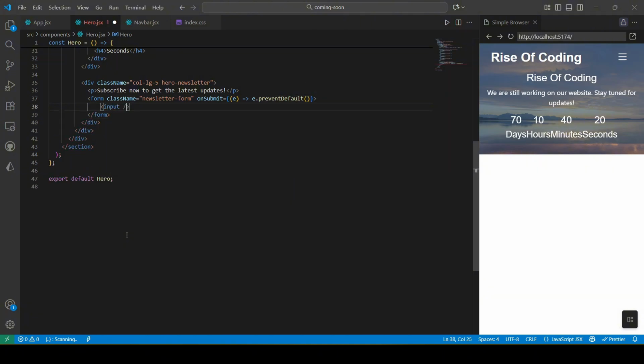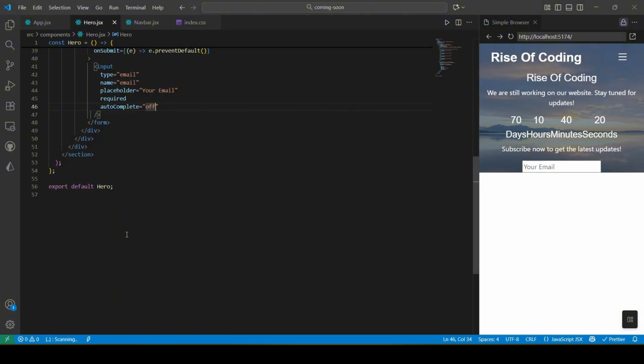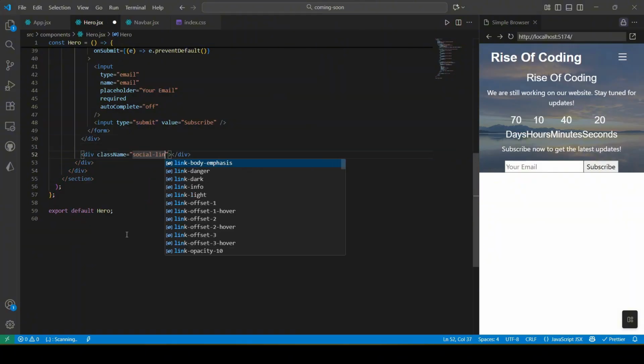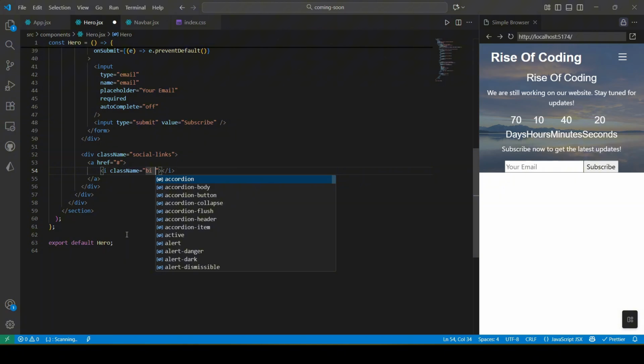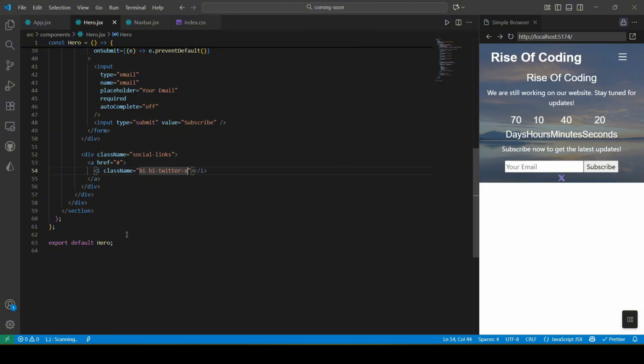And inside the form, we'll add an email input field, with a placeholder and make it required. And then after this input, we'll add a submit input field with value of subscribe. Then after this column, we'll add a div with the class name of social links. And inside it, we'll include 4 anchor tags, and each one containing an icon from Bootstrap icons.